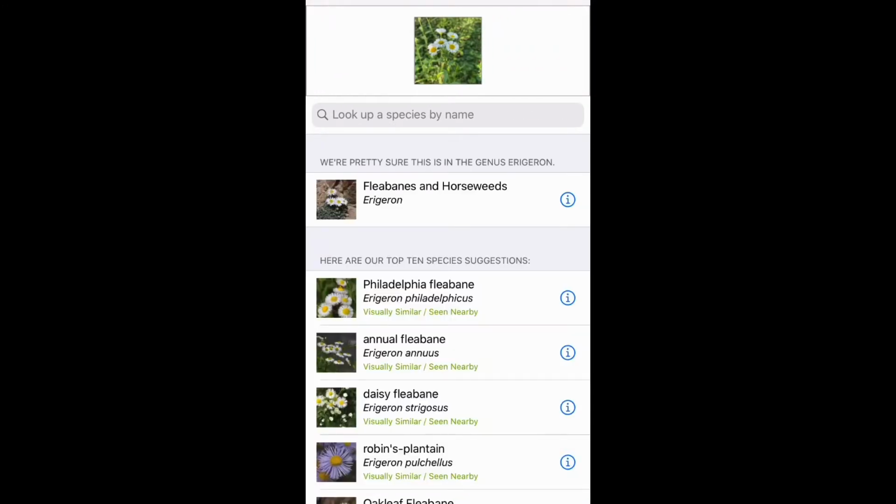It then loads suggestions, and it says we're pretty sure this is in the genus Erigeron, which is the Fleabanes. And then if you look down, you have the top 3 choices are Philadelphia Fleabane, Annual Fleabane, and Daisy Fleabane. Well, I'm gonna look at Philadelphia Fleabane.